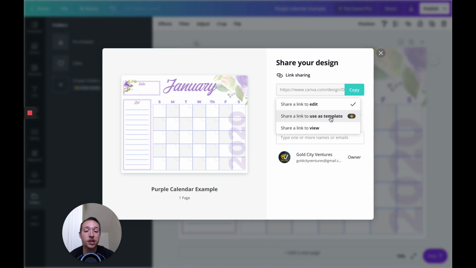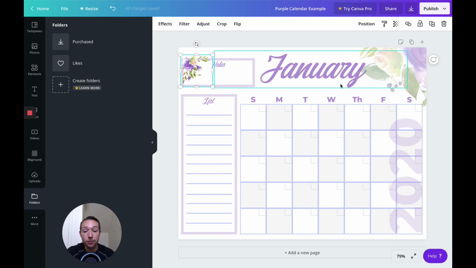It's a template. So if I want to send this calendar design to someone else and I wanted them to use it as a template, I don't want my original thing that I sent them to get altered in any way, shape, or form, then I could share as a template with Canva Pro. So these are some of the limitations you might hit with the regular Canva account. Now let's navigate over to Canva Pro and look at how we actually implement these features.